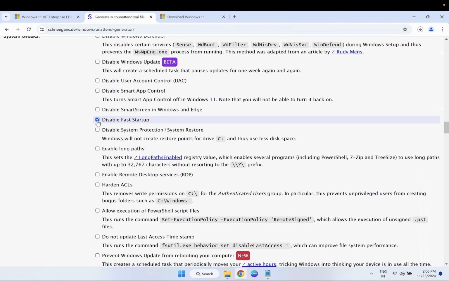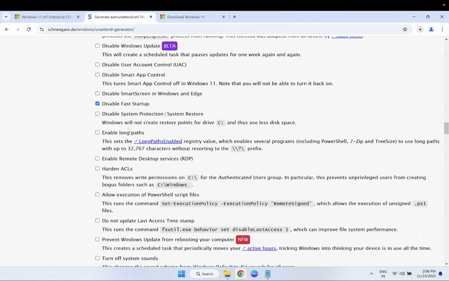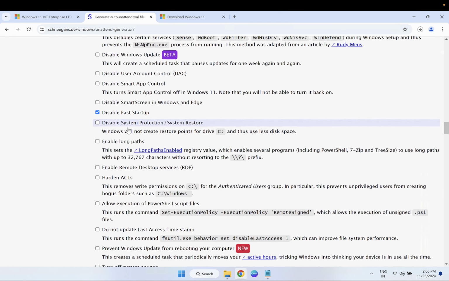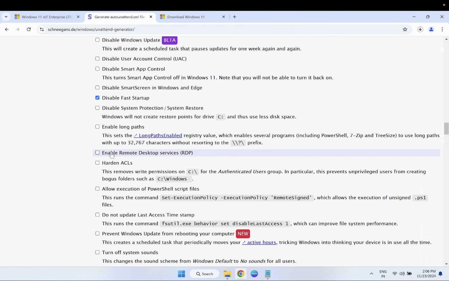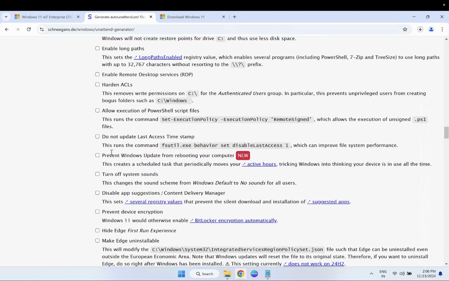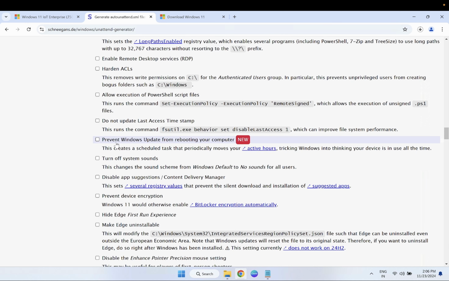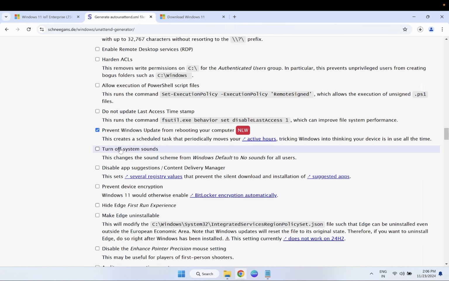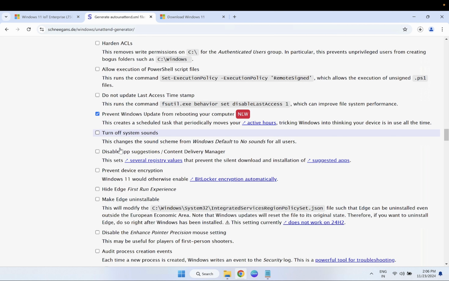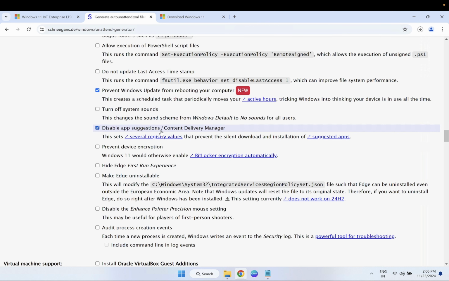Also tick this option, disable fast startup. You can also tick this option, prevent Windows Update from rebooting your computer, so this will not automatically restart your system. Tick this option, disable app suggestion content delivery manager.